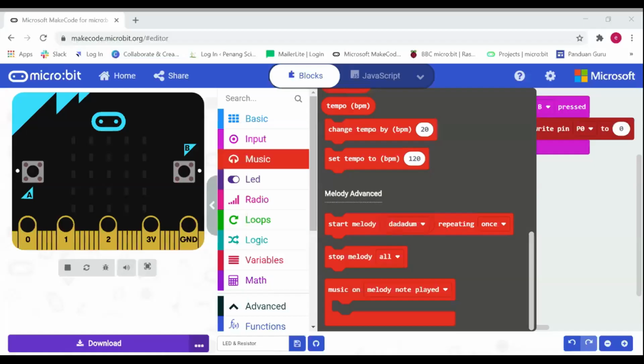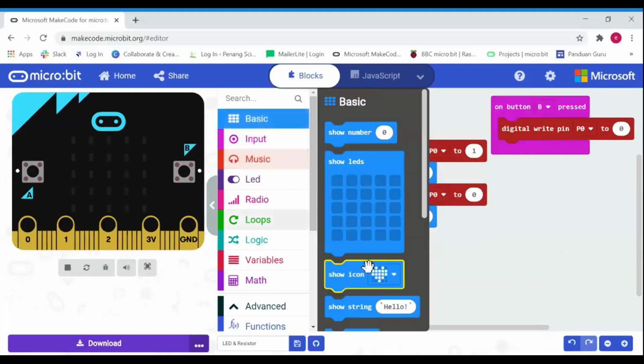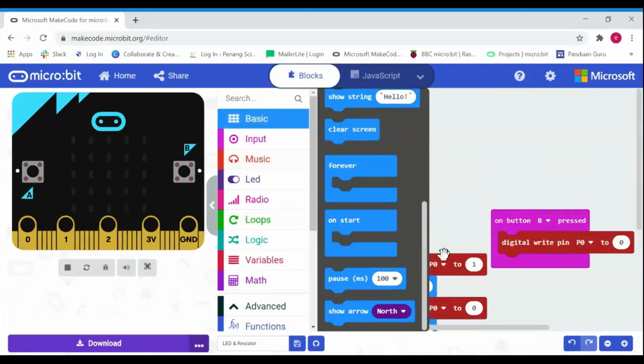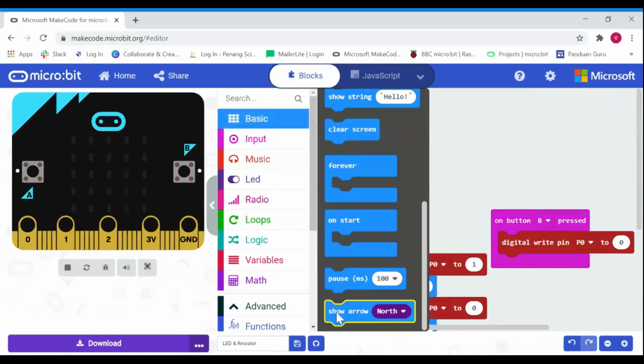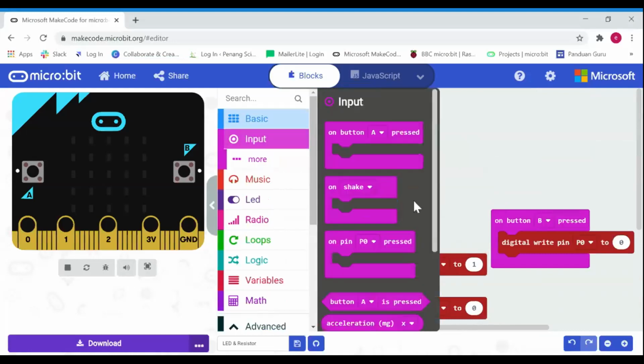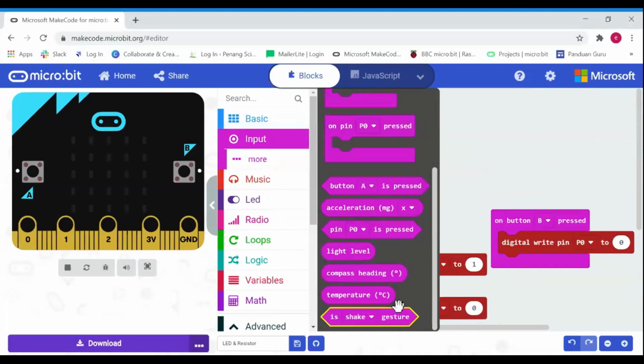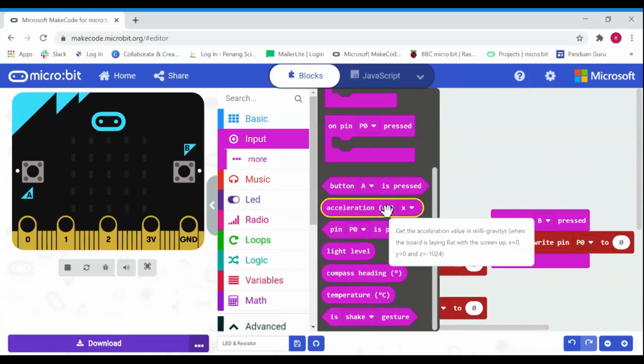And where is the location in the board? Oh, it was in input. Sorry, input, right? Yep. So basic, you have something like this. There's a temperature, a compass. So everything else is here, because acceleration meter, movement detection, everything else is here. But it's already embedded in the Micro:bit board.